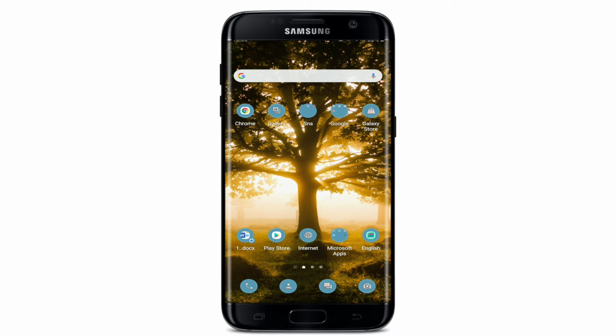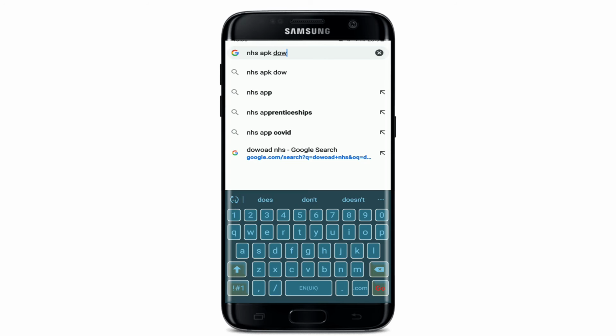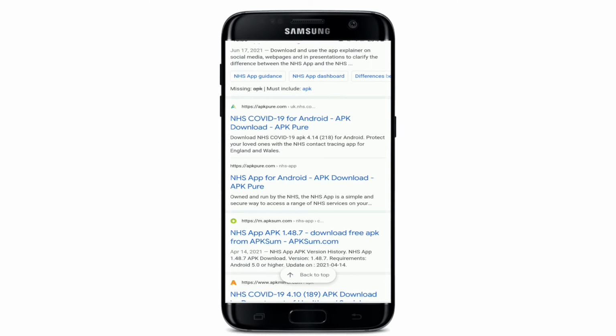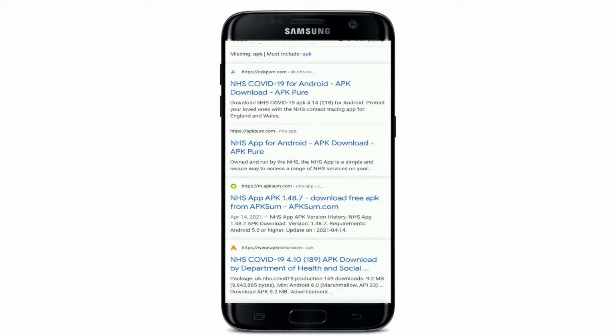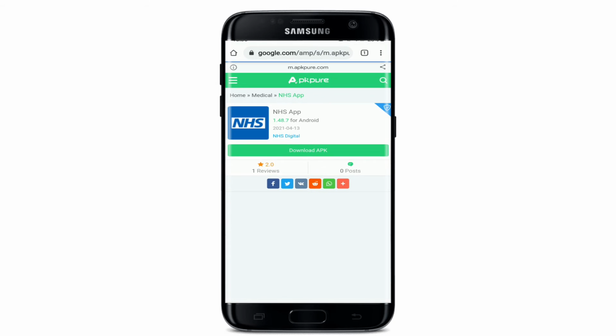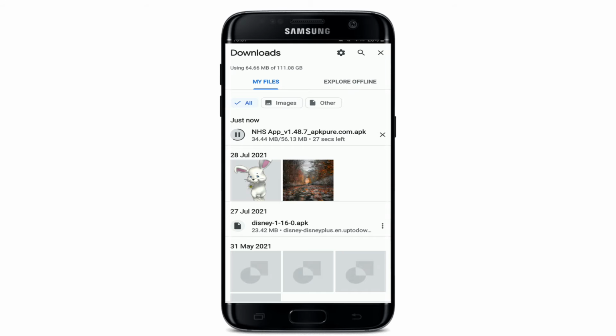Now let's get started. Start by opening your web browser, and in the search area type in NHS APK download. From the search results, you can go ahead and select any link. In my case, I'm going to select this NHS app for Android APK download from APKPure link. And now tap on download APK. In the pop-up at the bottom, tap on OK and your download details will be displayed.